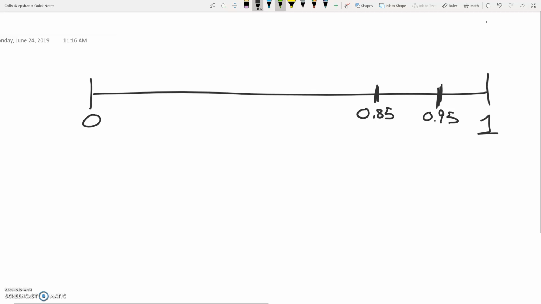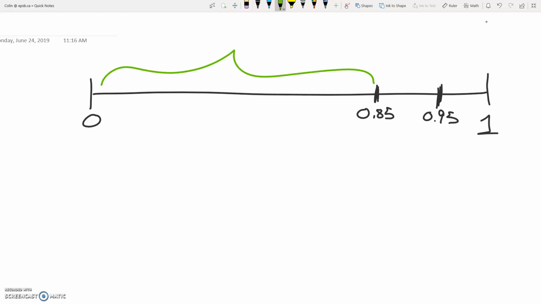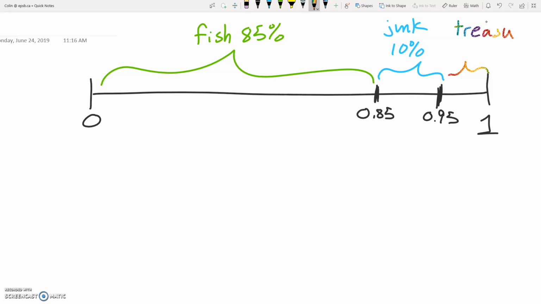But anyway, this whole section, right, this whole section here from 0 to 0.85, that would be me catching a fish, 85%, right? This section here from 0.85 to 0.95, this would be junk, which is my 10%. And do I have other? Let's go rainbow colors, fancy. And then this last little section here, oh, that's hilarious, would be the treasure. Oh, that's beautiful, which is my 5%. I think I should write in rainbow all the time.